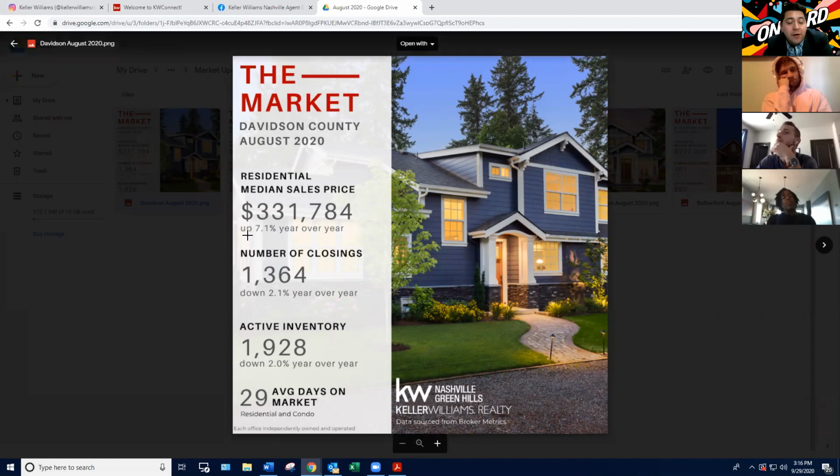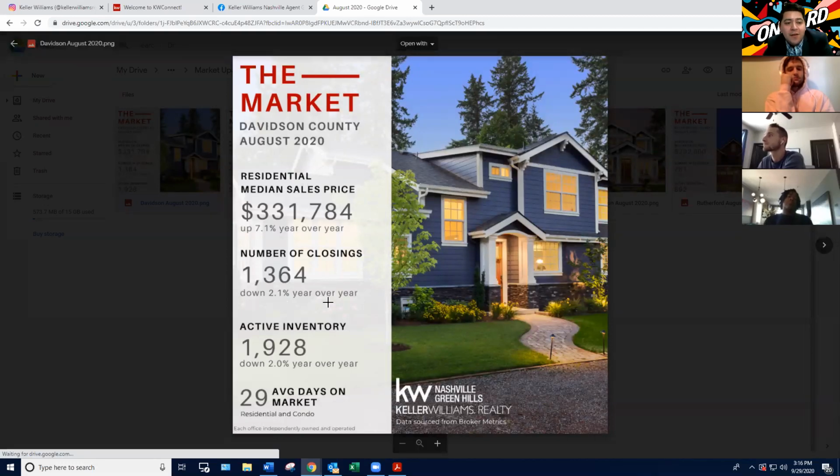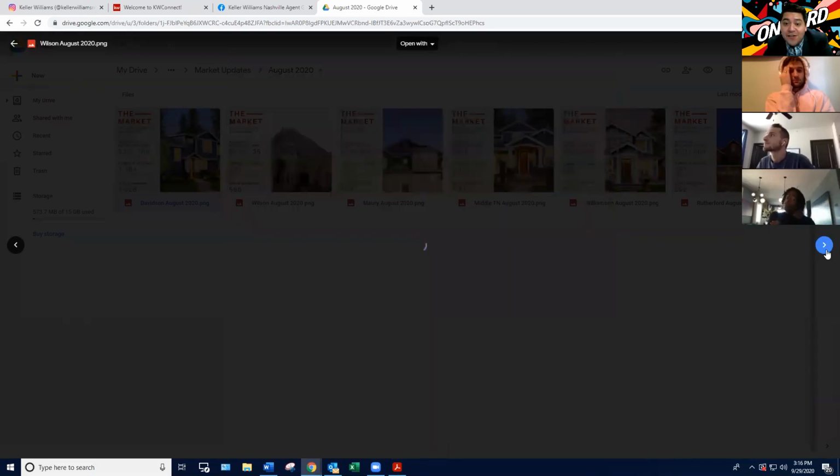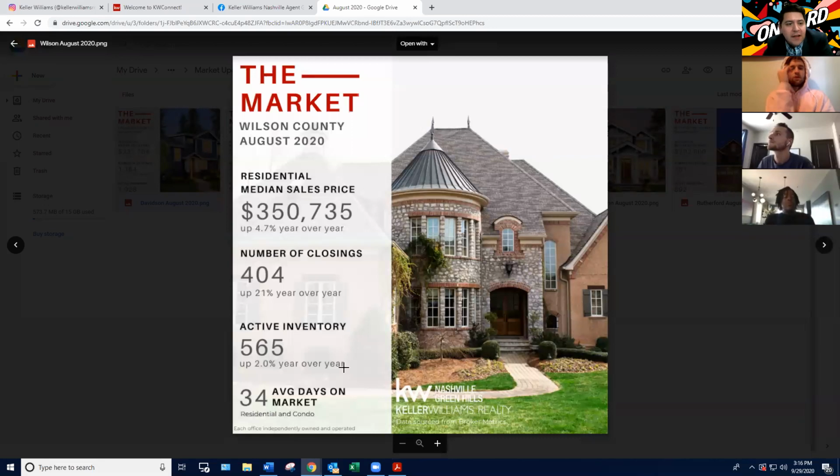As you can see, year over year, 7.1% up. Number of closings down 2.1%. Active inventory down 2.0%. Average days on market 29. Still a very strong and healthy market. That number of closings, while it's down, is still a very strong number. And the fact that home prices continue to go up in Davidson is even better news to share with people trying to sell.